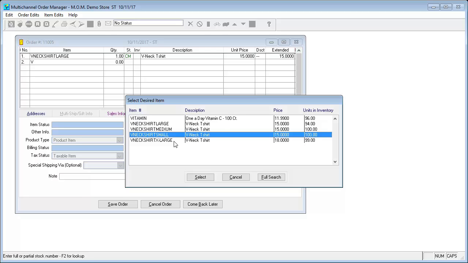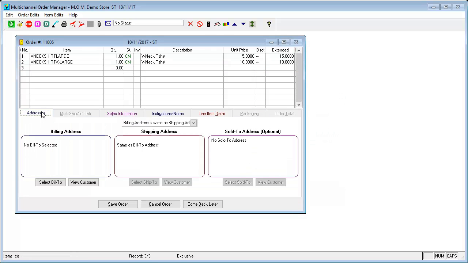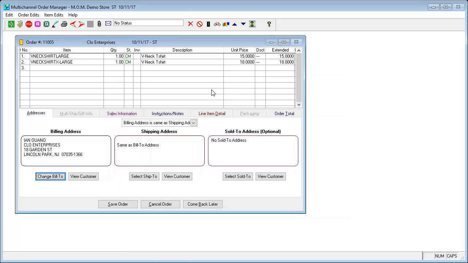So now I'm going to go ahead and choose another product here, and you can see it's added to the order. Now next, like I said, since we went to the order directly, we didn't select the bill to. So I'm going to go ahead and do that here. You can select the bill to, and you can see now it's added.